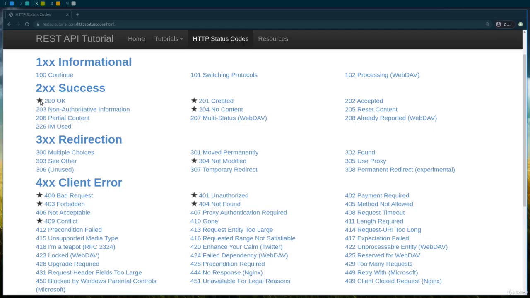We want 200 OK, so that we can return successful responses. We also want 400 bad request. We will return this when we fail to successfully parse the request. And we want 404 not found. We will return this when an unknown path is requested.